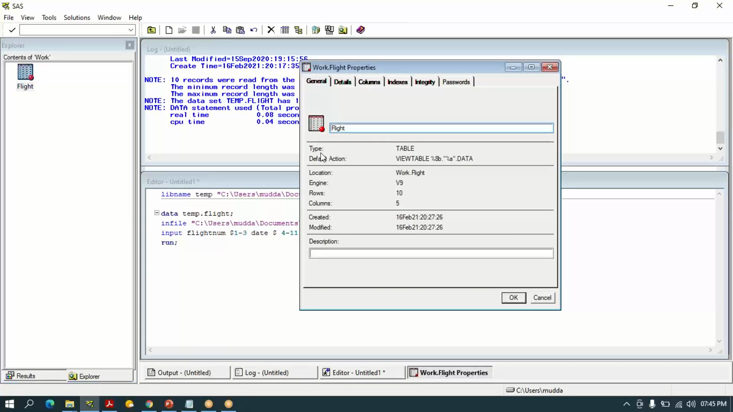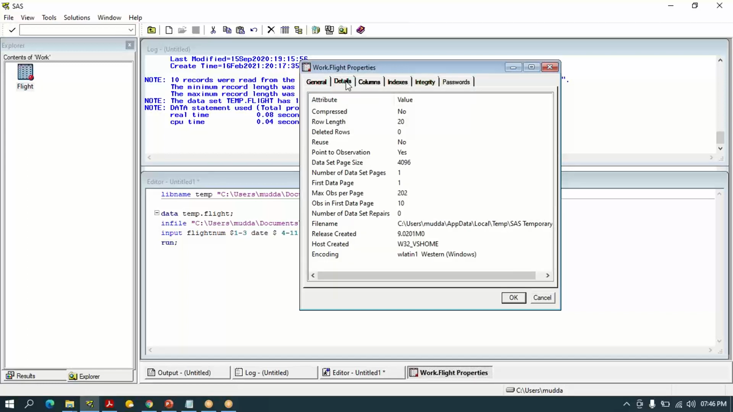The first is the type, whether it's a table, a view, or an index. The default option is a table. It shows the location, in the work location, the engine, how many rows and how many columns are in that particular table. When it was created, is there any modification date, is there a description? This is general information about the data set.